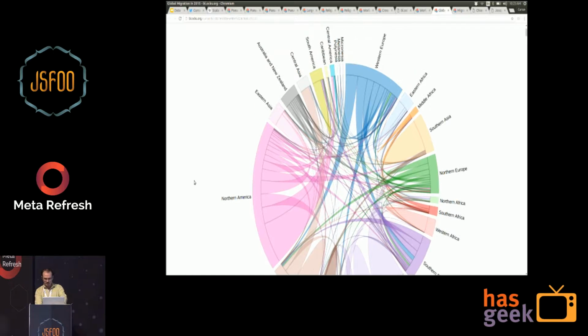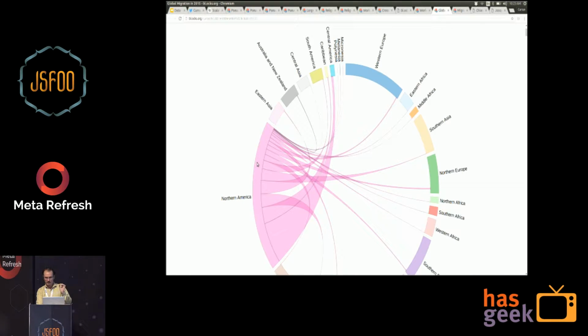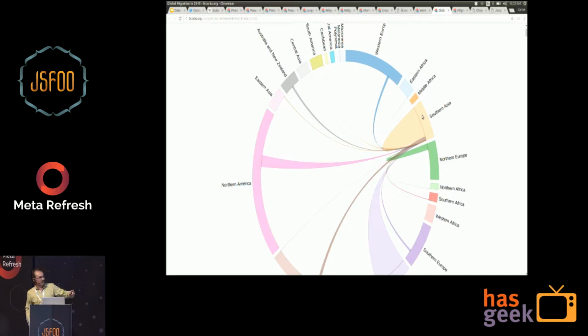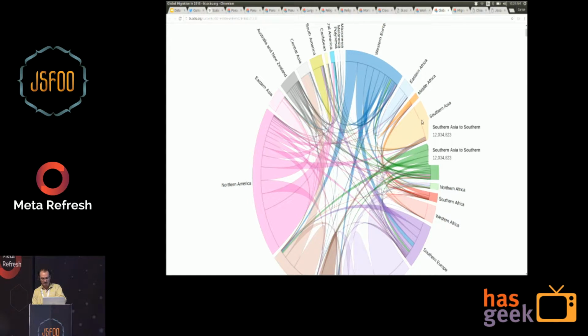See the Northern America part? If you highlight here, you can see that for the majority, I think all of these chords, the segment of people going into Northern America is far greater than the segment going out. So there's a mass migration into Northern America from all over the world. And I was sort of surprised when I saw that.